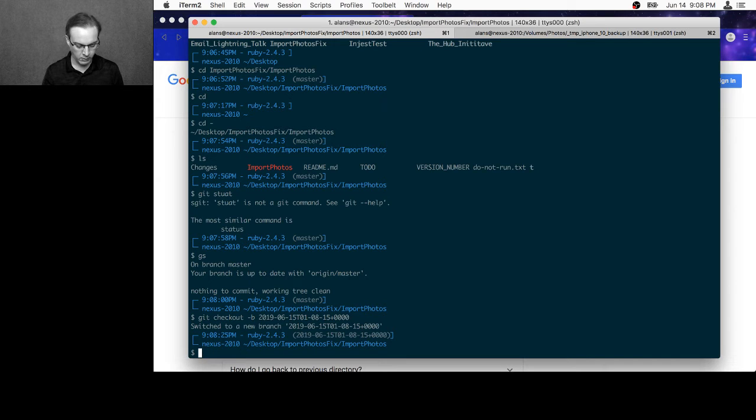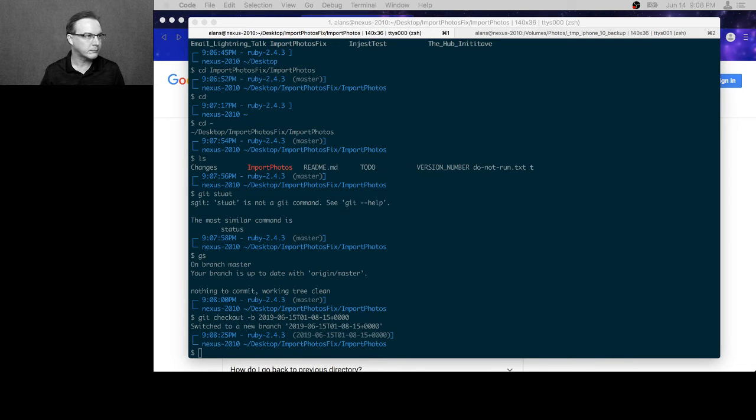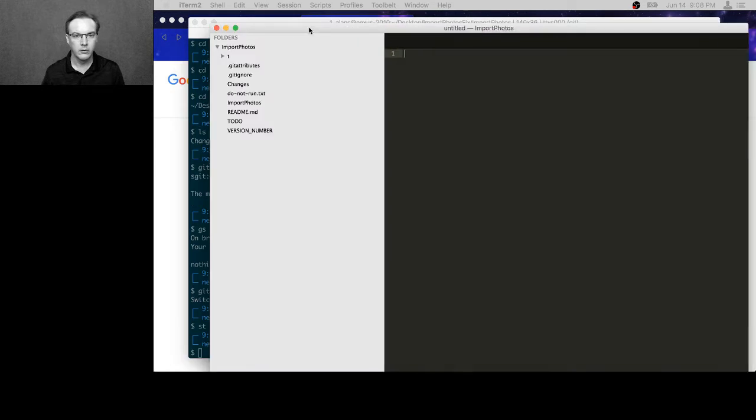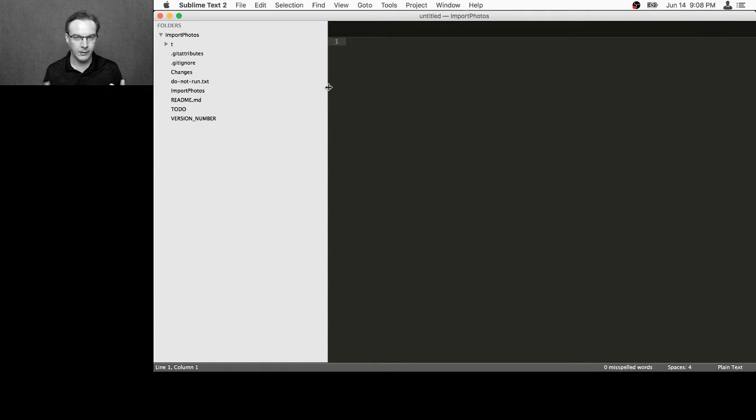Actually, I've been trying to use Visual Studio Code to give it a run, but I'm not going to do that tonight. Screw it. For right now, I'm just going to bring all this stuff to Sublime Text. So st dot: I've got st mapped to go to Sublime Text, and dot is that directory, so just open that whole directory for me.